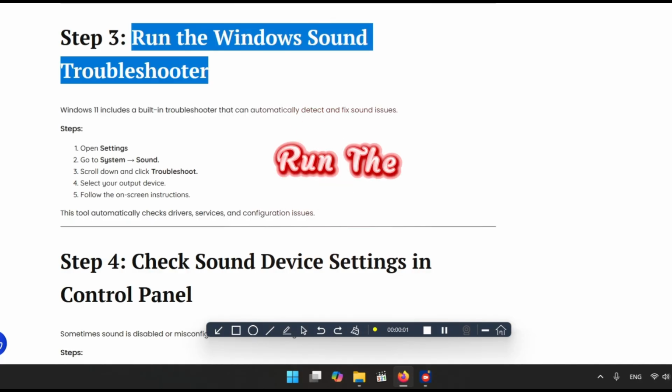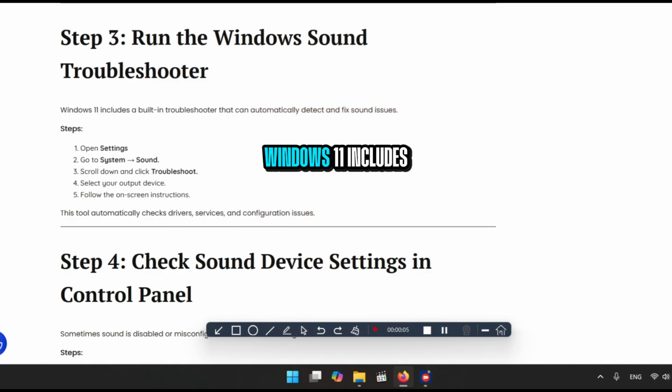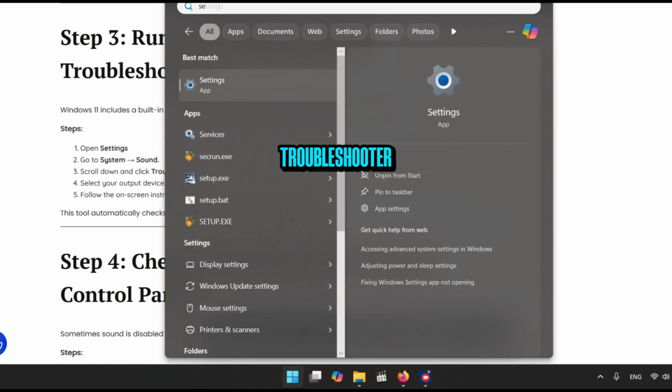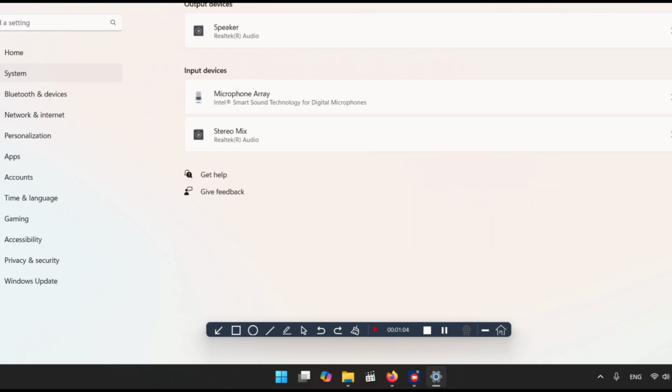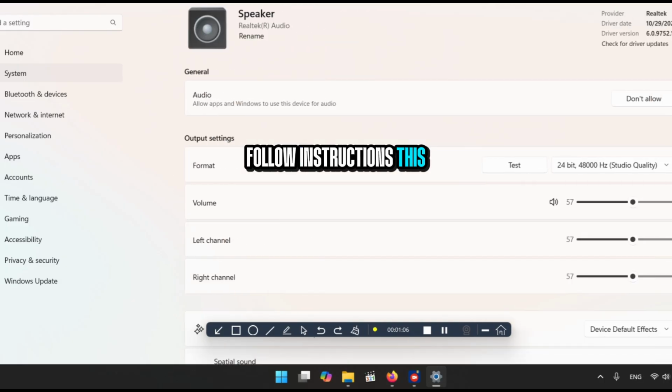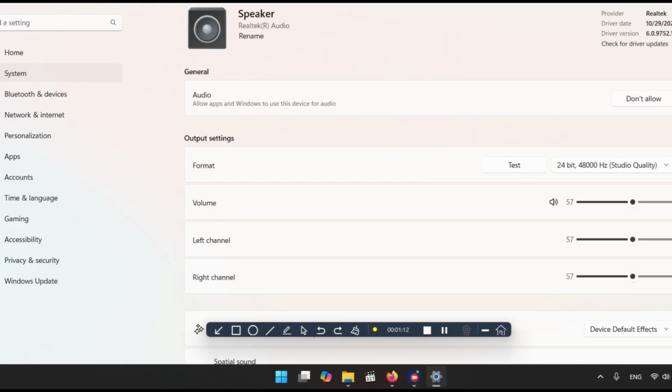Step 3. Run the Windows Sound Troubleshooter. Windows 11 includes a built-in troubleshooter that can automatically detect and fix sound issues. Steps. Open Settings. Go to System, Sound, scroll down and click Troubleshoot. Select your output device. Follow the instructions. This tool automatically checks drivers, services, and configuration issues.